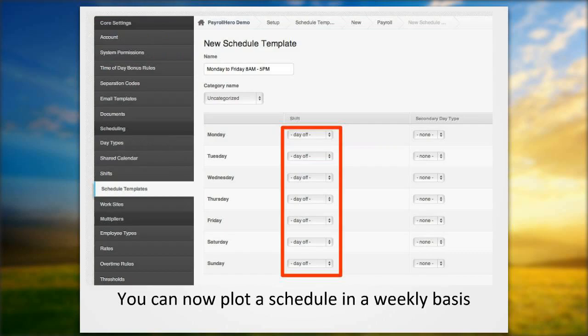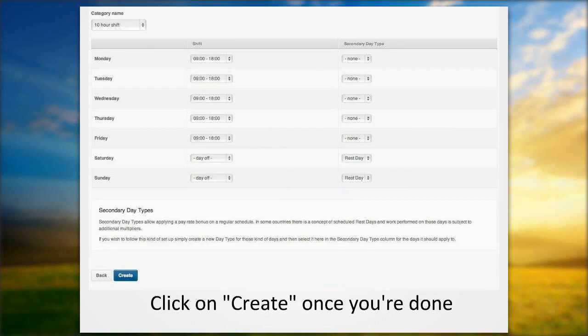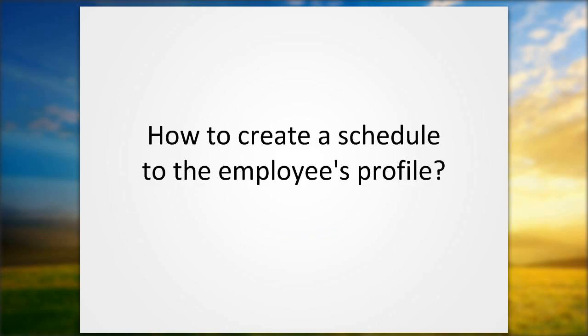As you can see here, these are the days of the week, and then you can select the shifts that you need. Again, you could set up a category name for the shift, like a 10-hour shift or an 8-hour shift, and then click on Create. Now that you have the schedules and shifts, the next step is to create a schedule for the employee's profile.